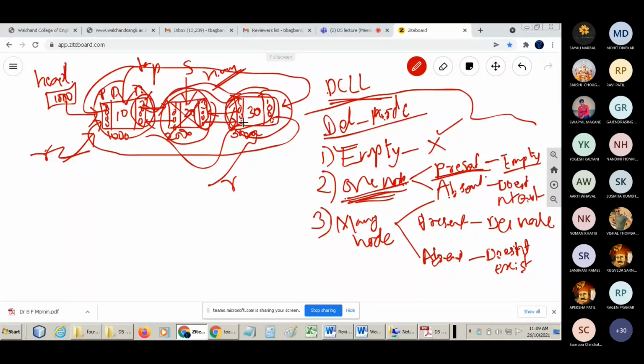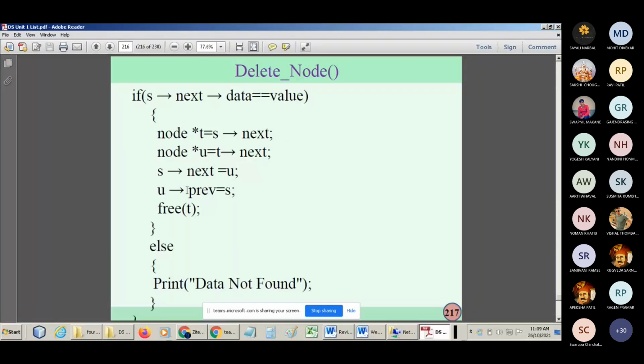Okay, so how do you establish this link? Store this node's address in this node's next part. And how do you establish this link? Store this node's address in the previous of this node. Okay, and then free s. So here the pointer manipulation is done, and then free this. Else, the data doesn't exist.